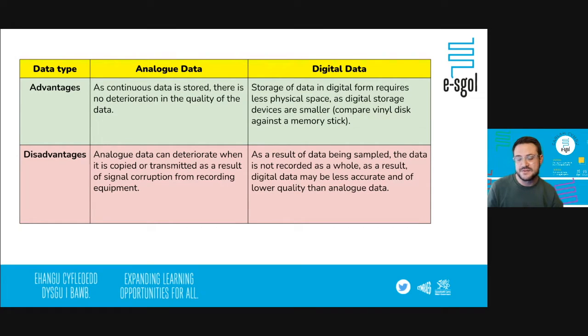Disadvantages of digital data. Well, I think we've spoken a lot about this during this session. Really, it's that anything digital has to be sampled. You have to decide how you're going to break it down into a grid so that you can turn that grid into numbers and store it in bits as ones and zeros. By making that decision, by sampling, you are deciding how much information you're willing to lose from the original analog data. And that's a major disadvantage.